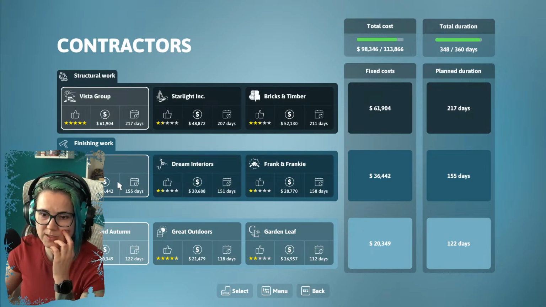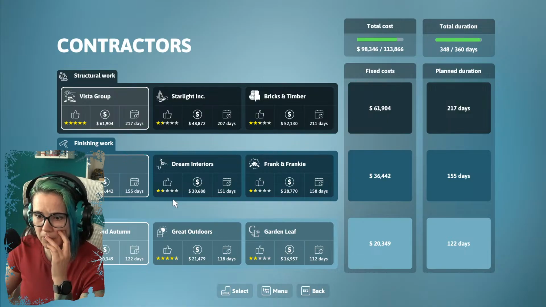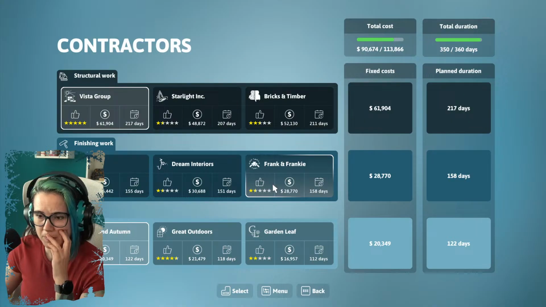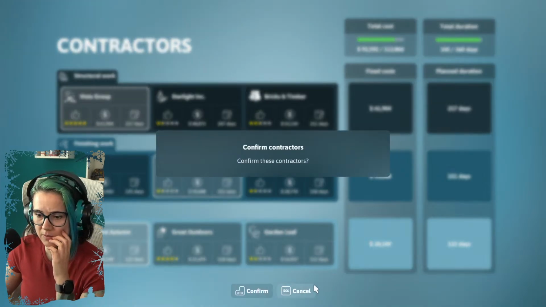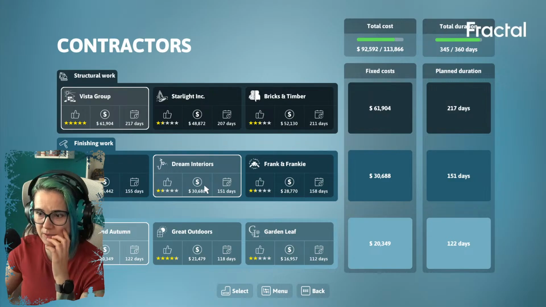Okay, so well, this is too expensive. The finishing work, we can go... They have the same reviews. They just take a couple days longer, but it's a bit cheaper. Okay, we go with Dream Interiors. Oh, I'm not finished yet.